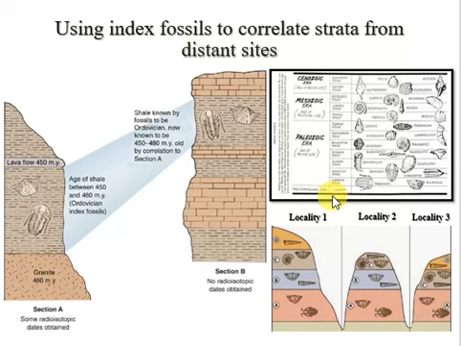And that key position within the relative timescale allows them to serve as guidelines for aging the rocks in which they're found. So if you find an index fossil in a layer, you have kind of bounds for determining the age of that layer.